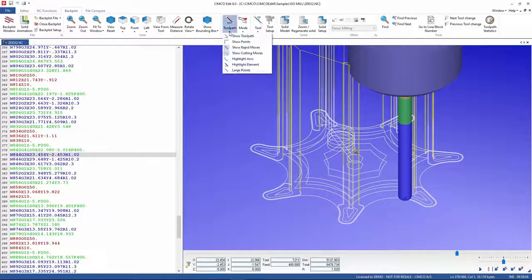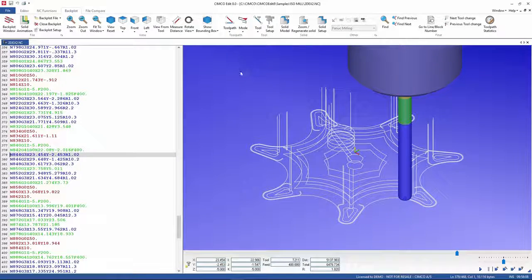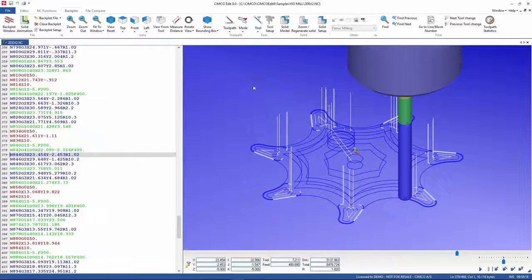So we can turn off the rapid moves. So now all the yellow moves have gone. We can highlight arcs. So you can see now that most of that program is made up of arcs, and the white lines are G1 moves.